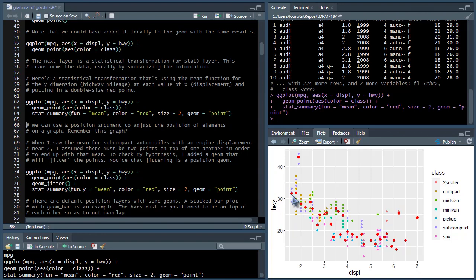Now, this is what I really wanted. I wanted to look at the mean of highway mileage for every value of displacement, and you can see how that statistic is working there in this particular case.